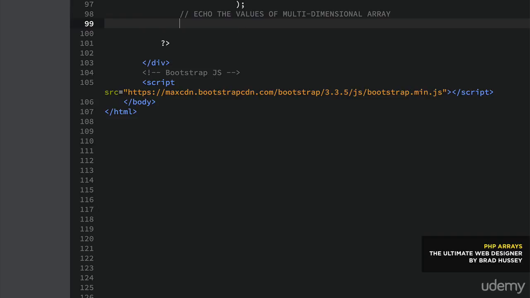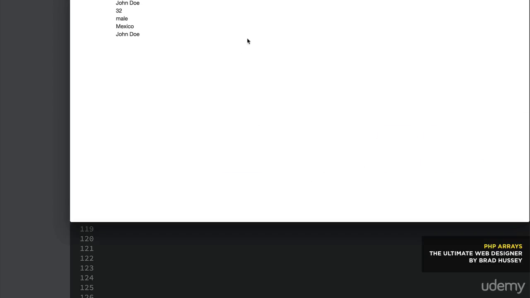Let me show you how this works. Echo employees, and then we're going to select in our square brackets the key or the index of the child array. So let's start with 0. And then in another pair of square brackets, just the custom key name of the information you want to display. Let's say full name. So we're looking for the full name of the child array with the index of 0. So let's see what that does.